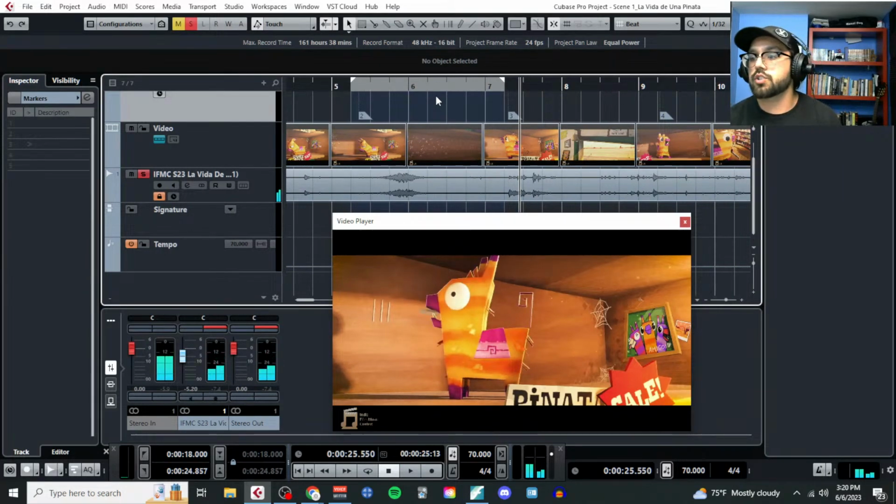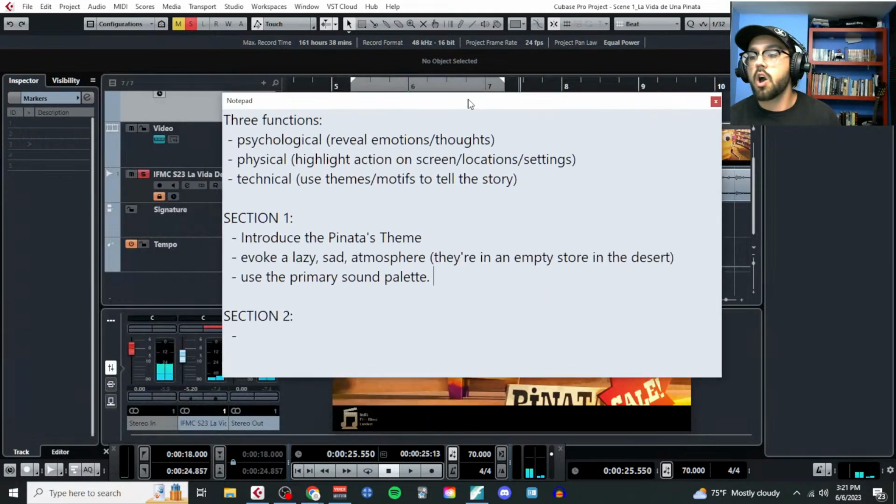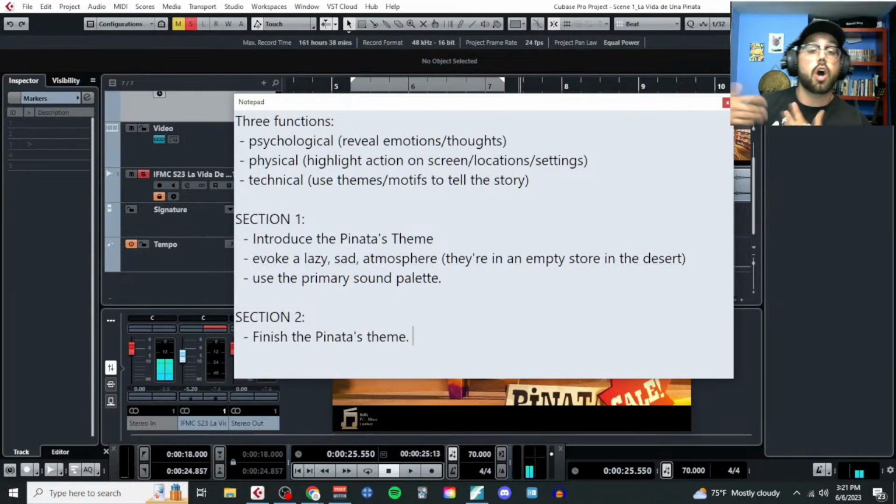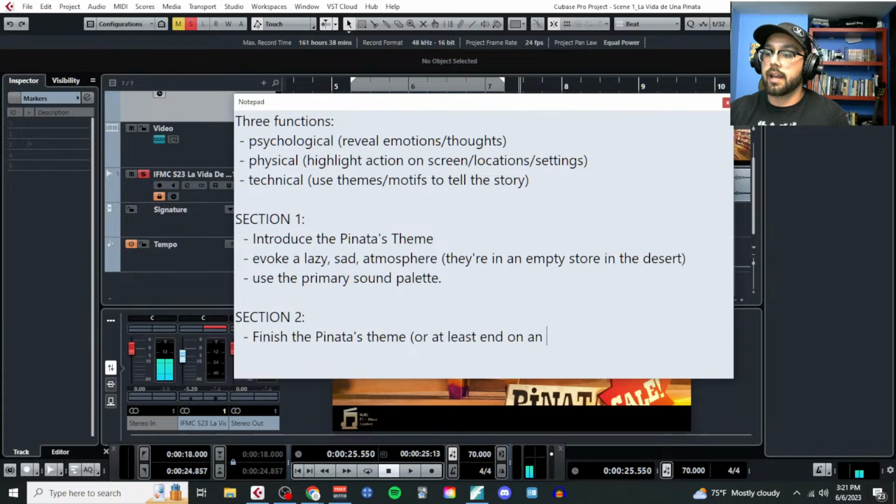Then the door opens. In section 2, what I want to do is finish the piñata's theme. I don't want to have this go on for too long. And when the door opens, or at least end on a deceptive or half cadence. I want the full theme to hit here, at least 7 to 8 measures.